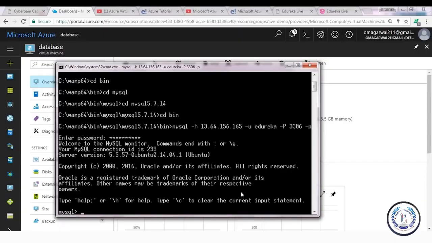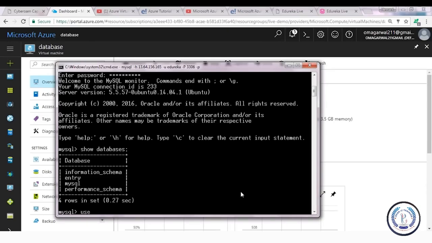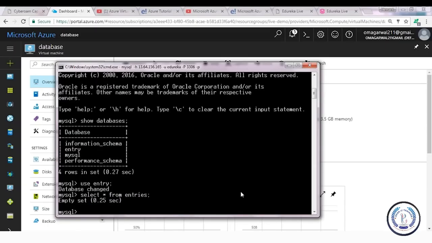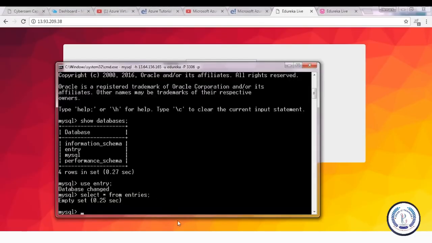Now in this MySQL shell, I have created a database called entry. So let me show you. So as you can see, there's a database called entry. In this, all my website data will go, right? And inside entry, there's a table called entries. So as of now, if you can see, this table would be empty. Right, so this table is empty. Now my website will actually upload all the information that I'll be typing in here to this MySQL shell.